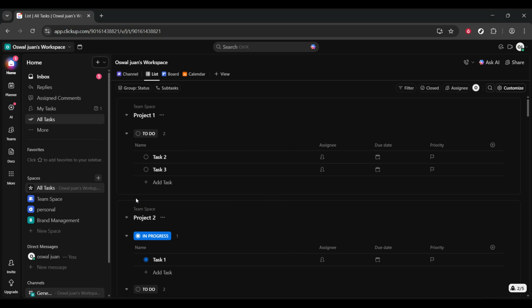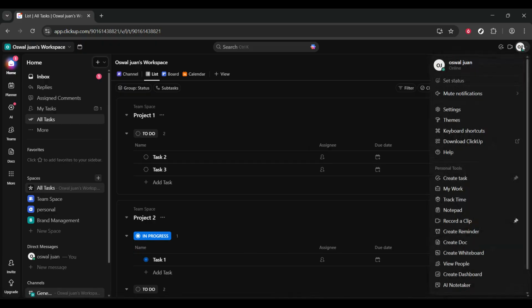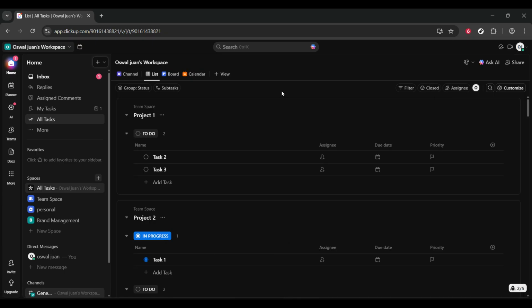All right, let's get started. First, open your browser and log into your ClickUp account. Make sure you're signed into the workspace where you want to enable integrations. Once ClickUp loads, you'll see the main dashboard with your spaces, folders, and lists. Everything we need is accessible directly from here, so no extra tools or extensions are required.